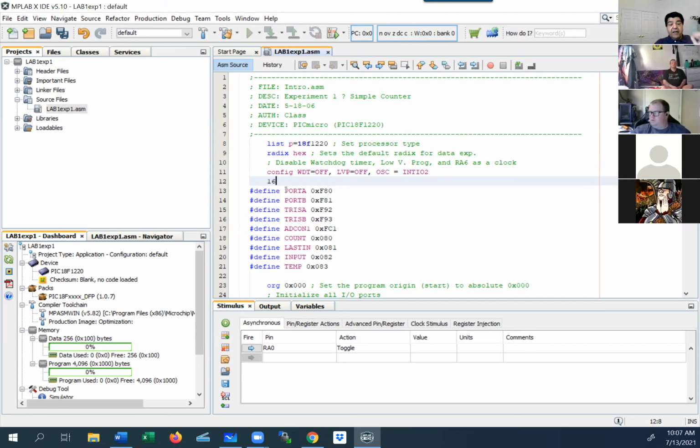Now, because I have this radix hex here, I'm basically saying, look, whenever I just write a number 6, that's in hex. Whether I tell you it's hex or not doesn't matter. My default base is hex. So when I write a number, you assume it's hex. You can change it to DEC for decimal if you want.